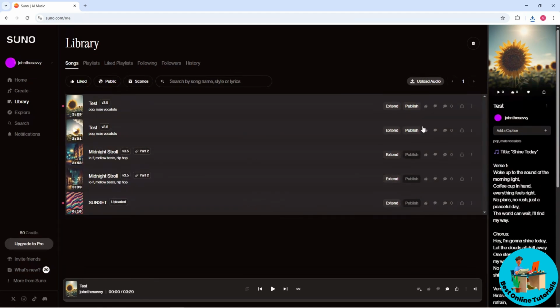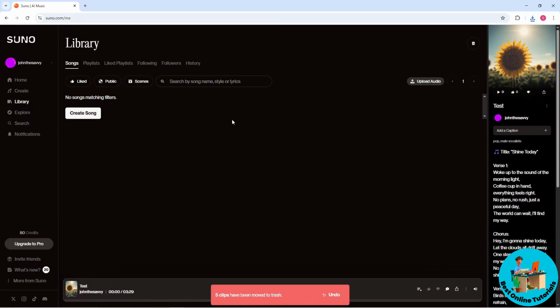And now you can just simply select the three dots over here and select move to trash. And now from here, it is not yet deleted because we only move it to trash. So just simply select the trash icon on the top right corner over here.